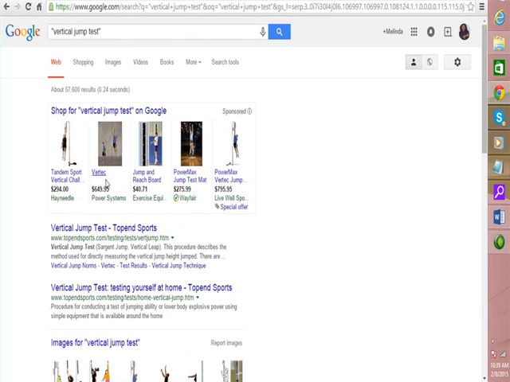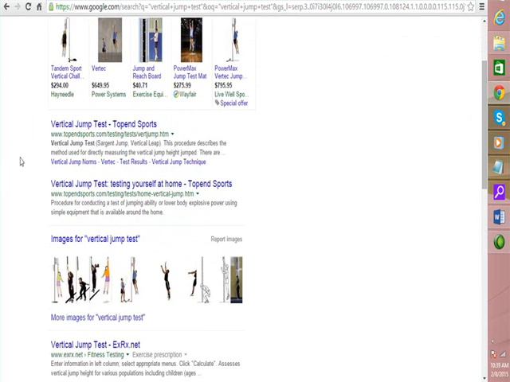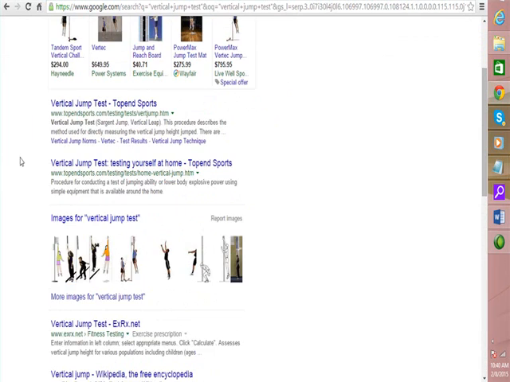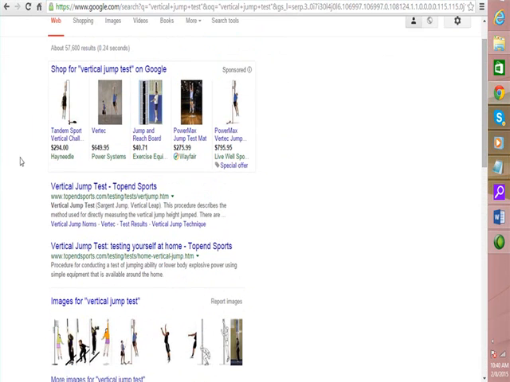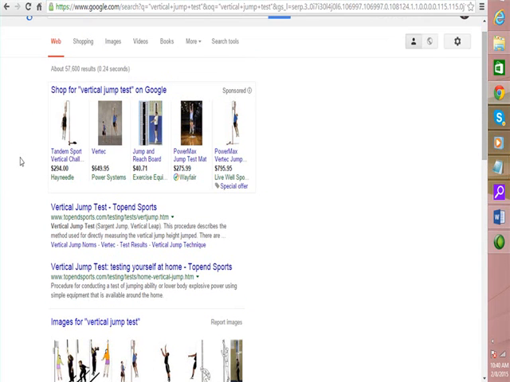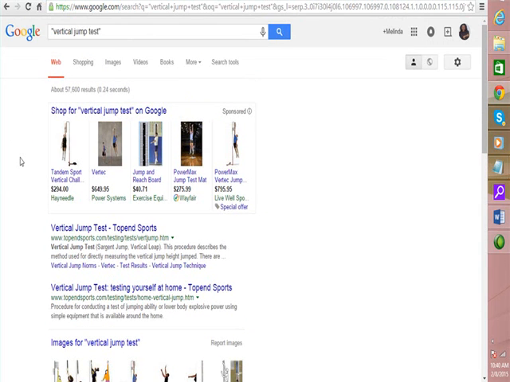Another thing that jumps out at me, which I know is a really great keyword, is that there are ads within Google. People are actually paying Google to show advertisements for that keyword. What that tells us is that this is a buyer. So if someone were to type this in, they are more than likely looking for stuff that they can buy to increase their jumping. So that's a good indication that this is a good keyword.